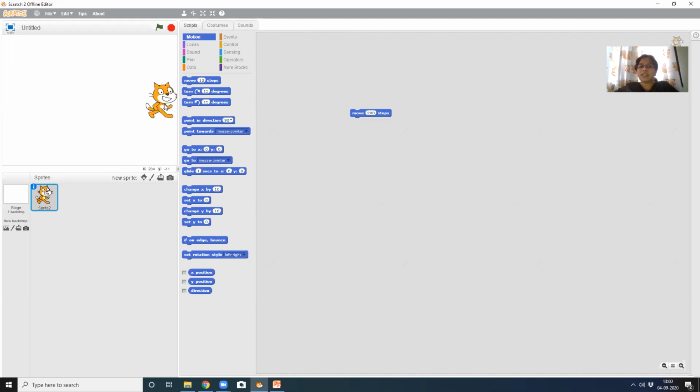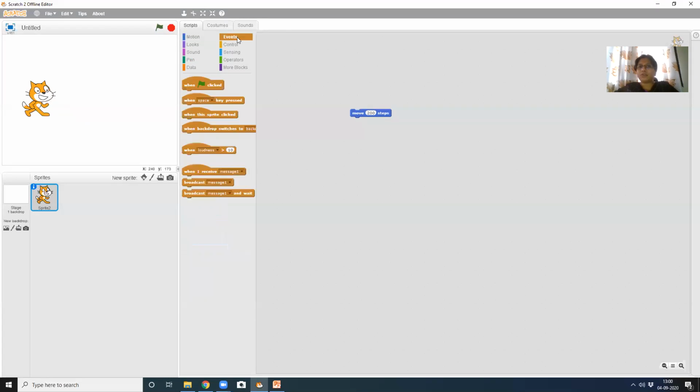Now I will have a small twist here. Instead of double clicking here, I said in my last class that the flag is for start and red is for stop. So I will add an event to it. This flag option is available in the event block. So I'll go to the event block. There is an option called when flag is clicked. I will attach this block to this block.